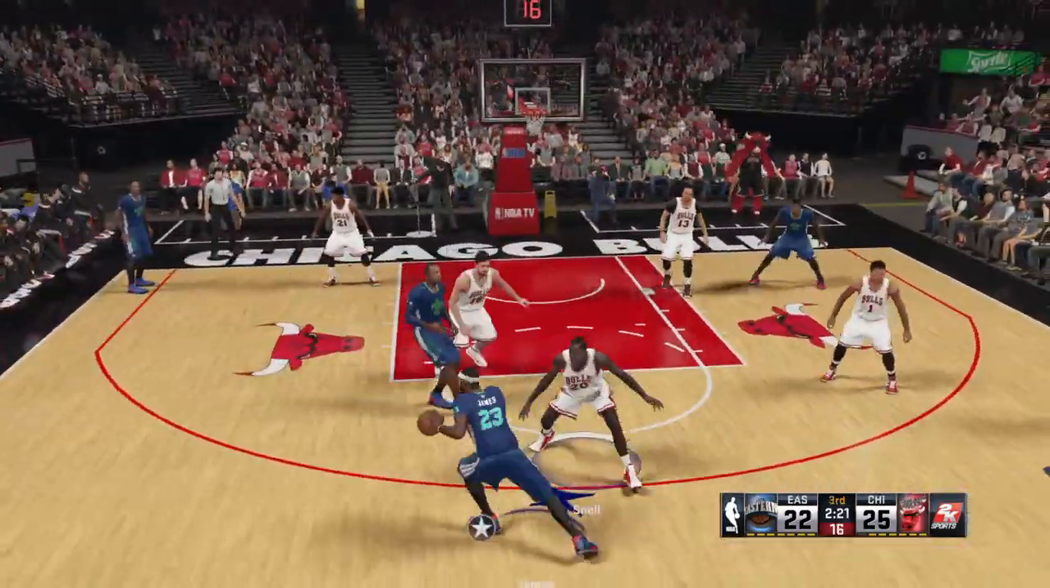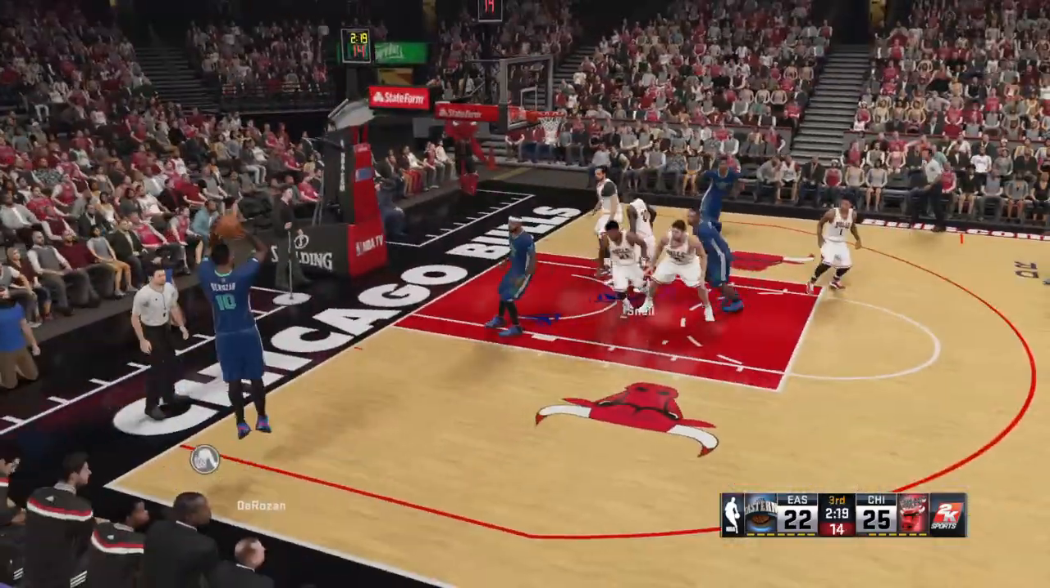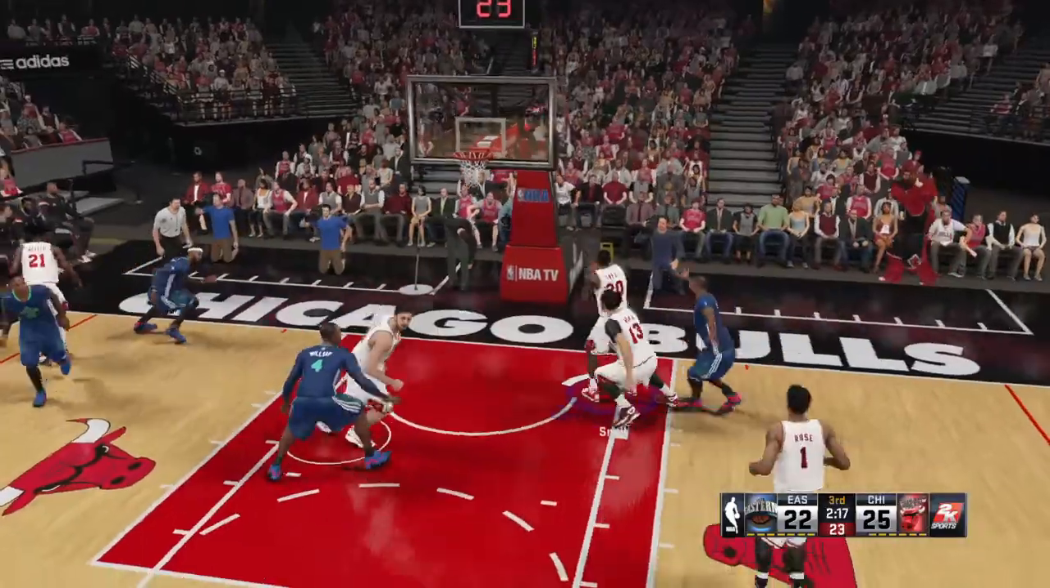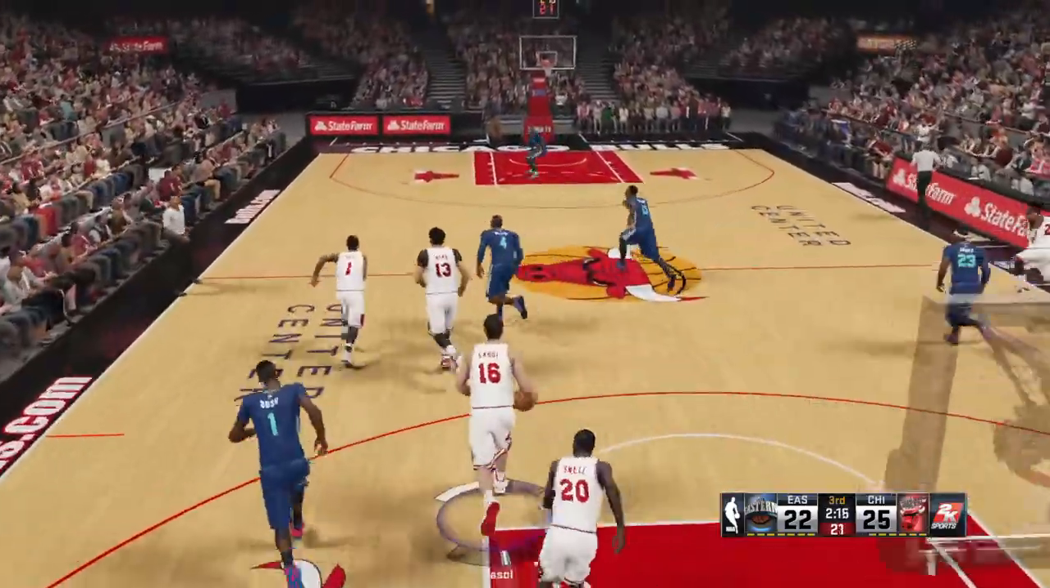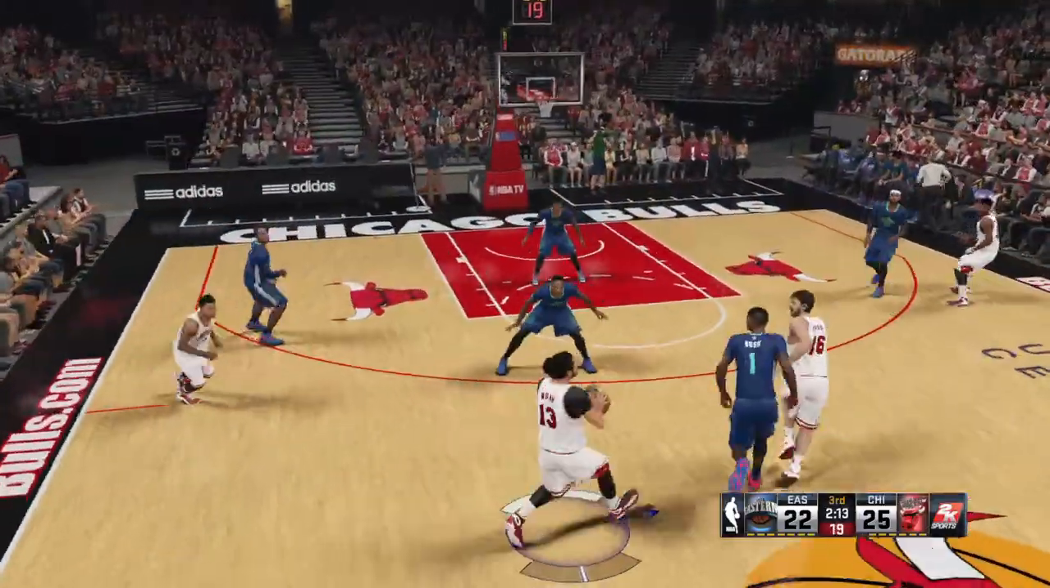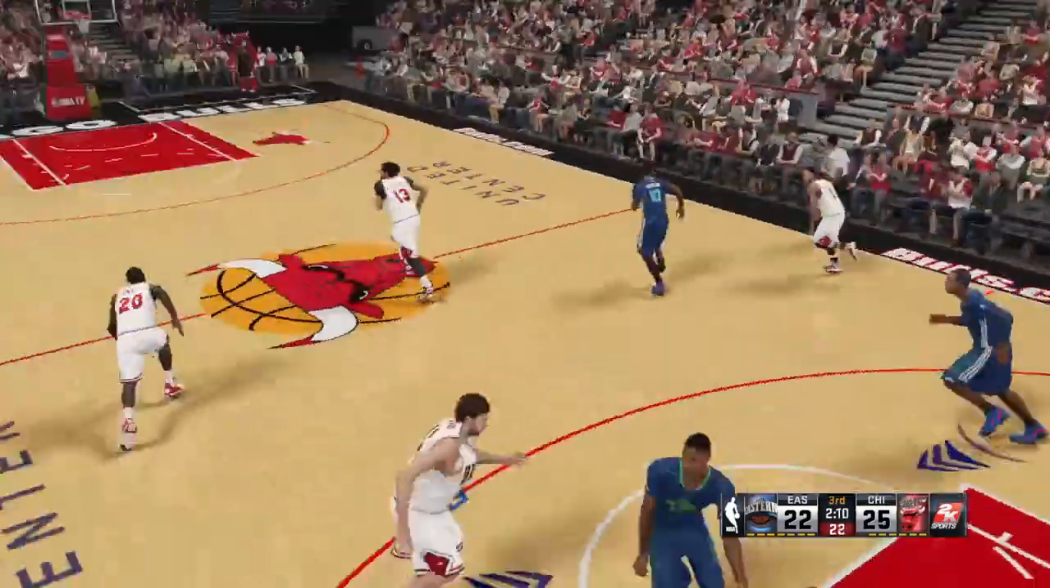And Wall kicks to LeBron. The wide open look here for DeRozan. Misses the 3. The Bulls leading by 3. Stolen by Bosch.